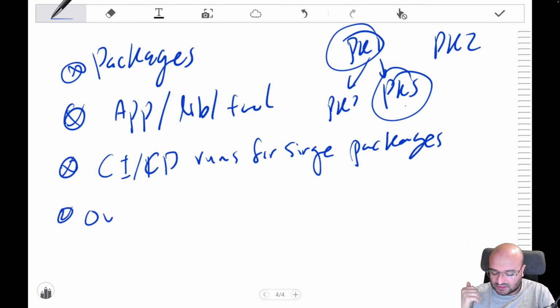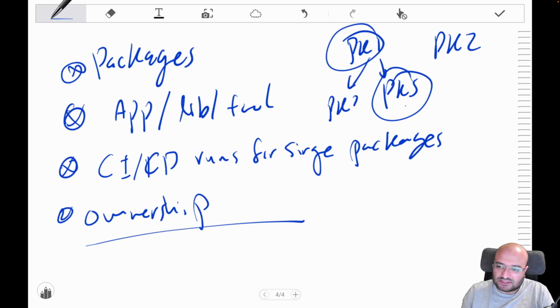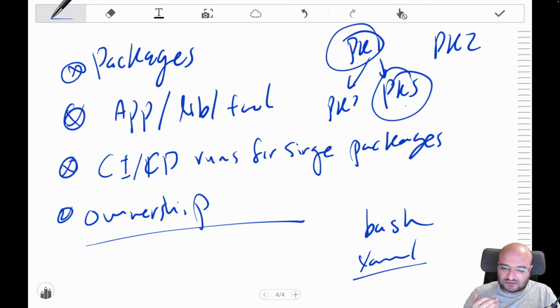And the fourth part is ownership. This is what defines what is a monorepo at the end. So these are characteristics. Whatever the tool you are going to use, it doesn't matter. You could actually use normal bash scripts, or maybe different YAML configurations and so on.